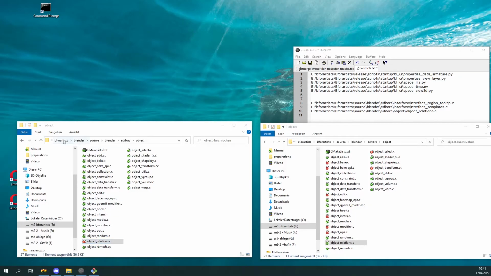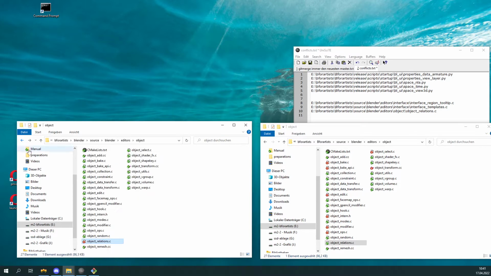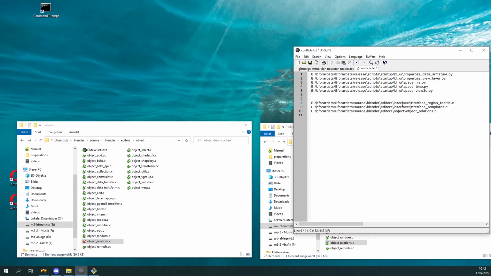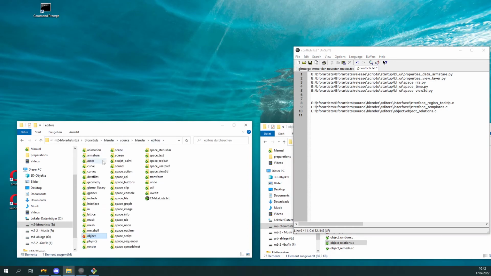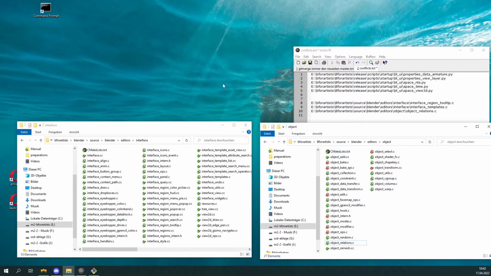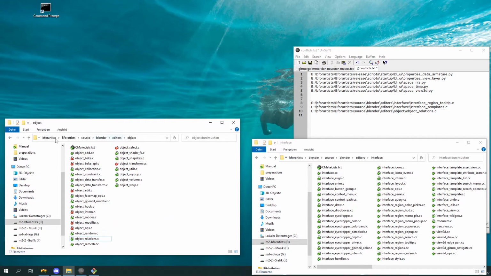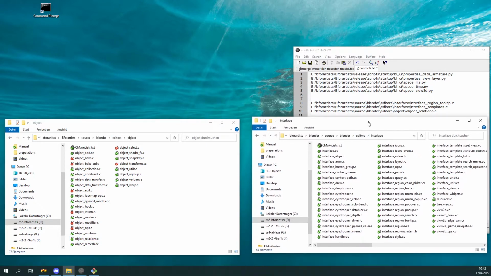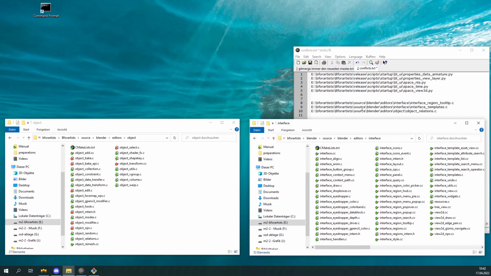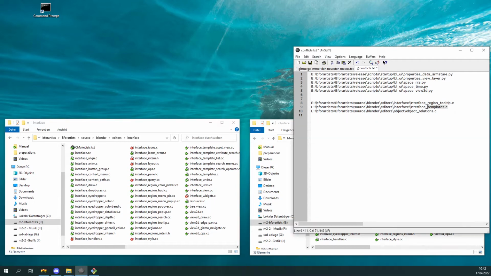As you can see in the Bforartists repository, now the object relations is shown as changed. Let's continue. Interface templates. Source/blender/editors/interface. Here the same. This is the Bforartists. Let's go this way around. As told, I prefer to have the Bforartists repository at the left side and the Blender repository at the right side. So we have been at source/blender/editors/interface, and the file is interface templates C.